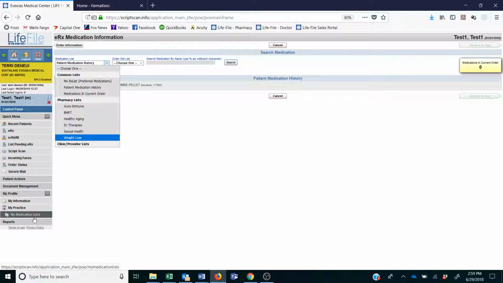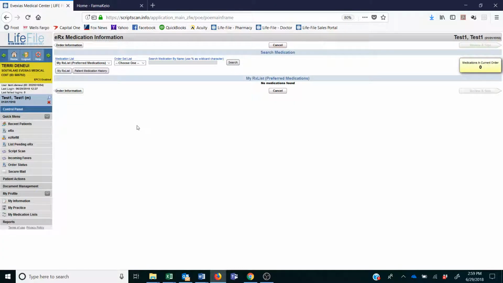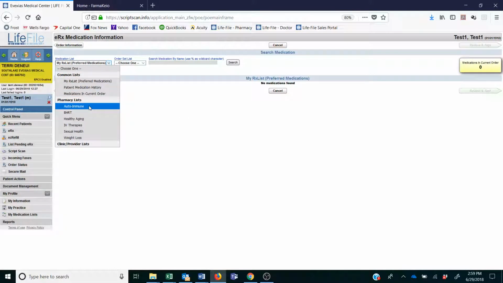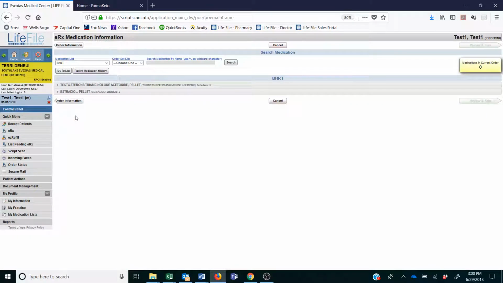All right, so if a practice prescribes a top 3 product list, they can create a list here that says top 3. And when they click my RX list, the top 3 will be in here. Currently, I do not have anything selected for Terry. That's fine, no big deal. You'll notice here, we break down our products by category. So IV therapies, healthy aging, etc. We're in the process of adding the products here, but I do have products added in the BHRT category.